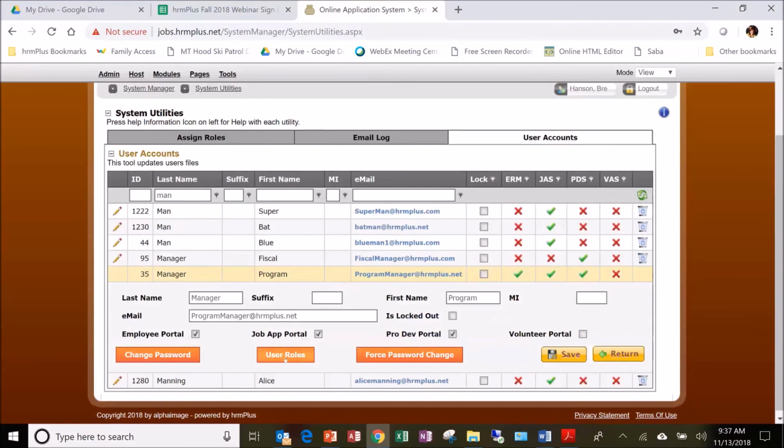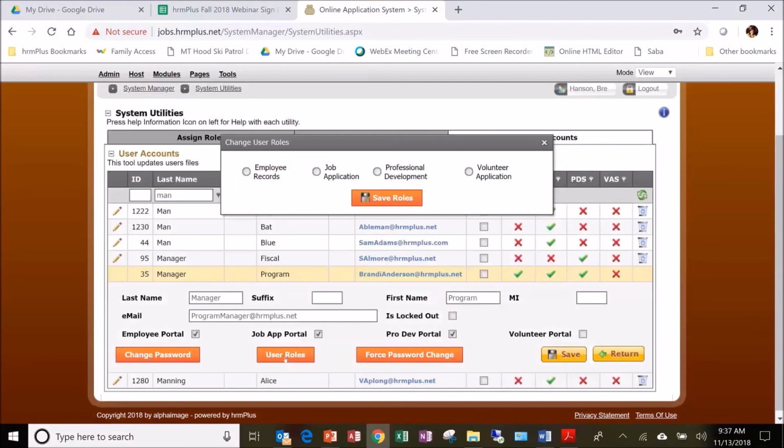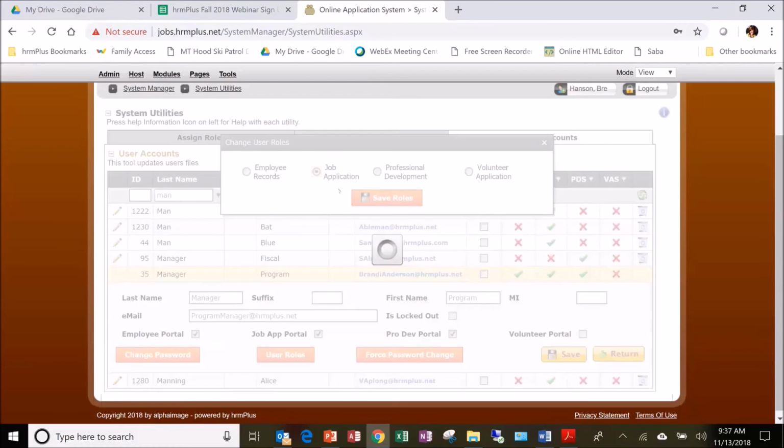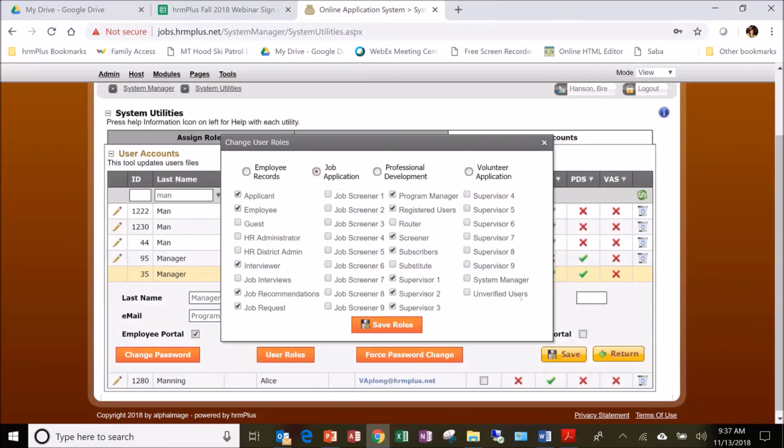And there's an option right here to look at their roles by selecting user roles. And kind of the same concept, I have to first identify the portal that I'm going to make changes on. Based on which portals you subscribe to, this menu looks a little different. If you only have one portal, you're going to only have one option, and all the roles show up here. And you just simply go in and pick the role you want to add. We'll make them a router. And you would save the role.